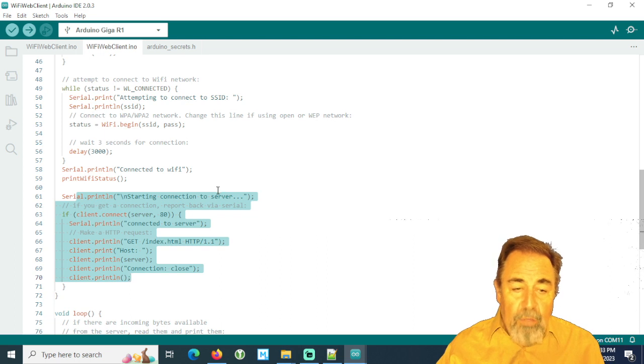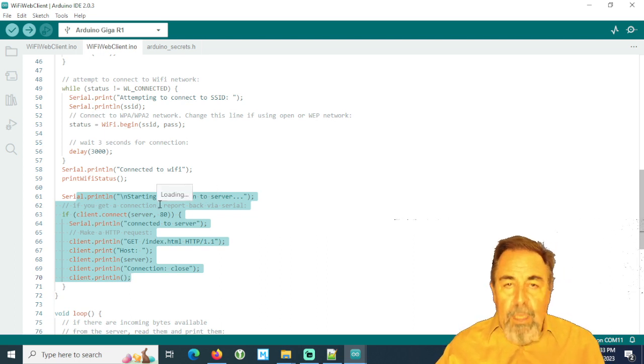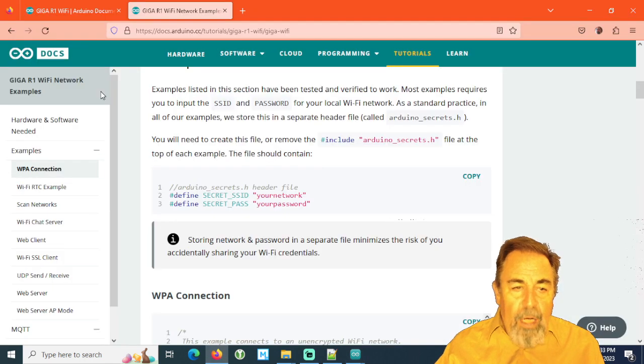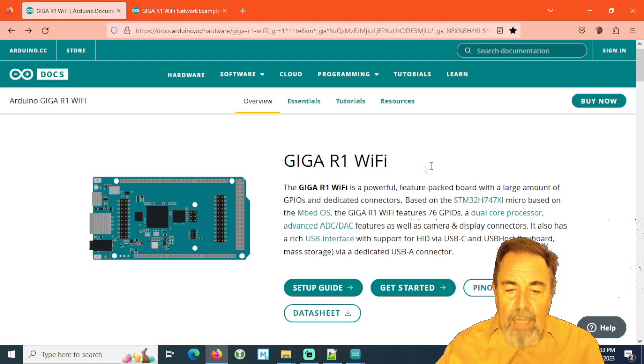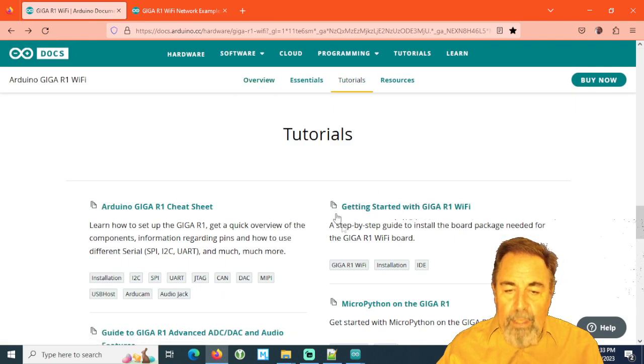And of course, this is over HTTP, not HTTPS. So I wanted to check out some of the other tutorials. If you go to the docs page here under tutorials, this takes you down here. They show you what we've already done, installing the board manager definition and identifying the example sketches, etc.